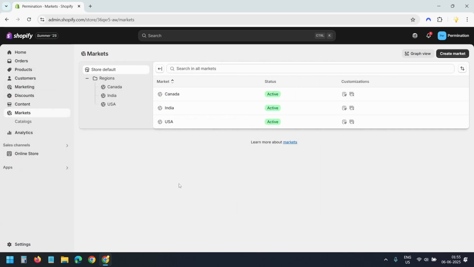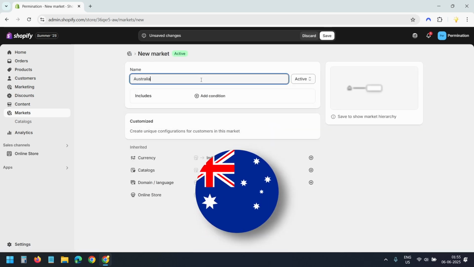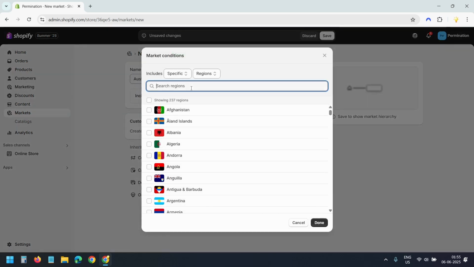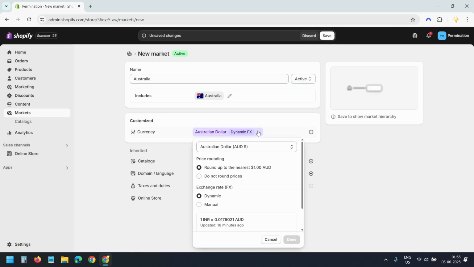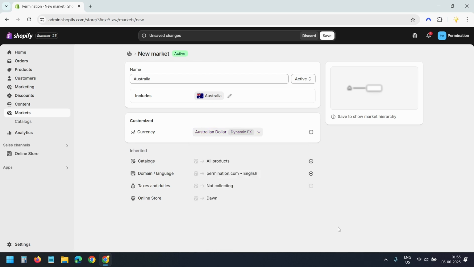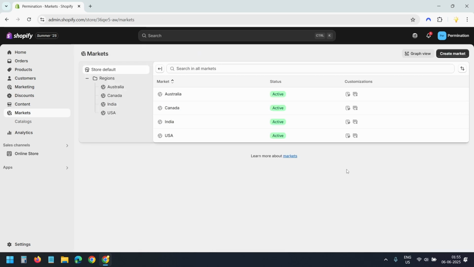Next, I'll add one more market. I'll add Australia. Here, I'll search for Australia and I'll select the country. For the currency exchange setting, I'll set the price rounding to do not round prices. The exchange rate is set to dynamic. I'll click the Done button. I'll save the changes. Now we have four markets configured.